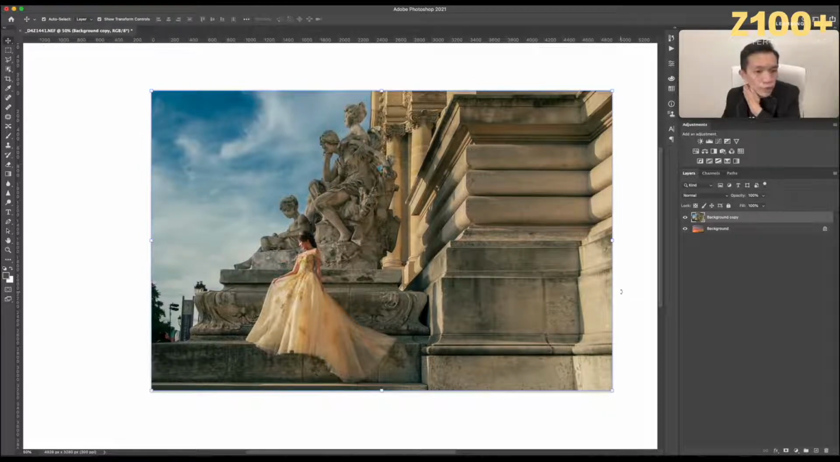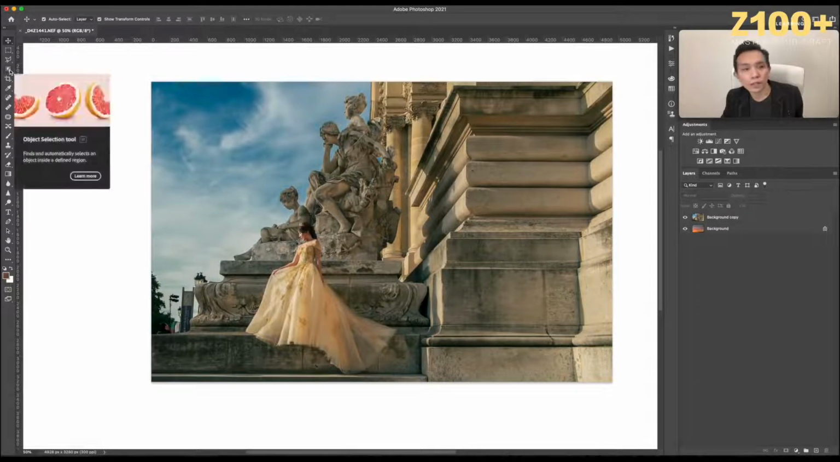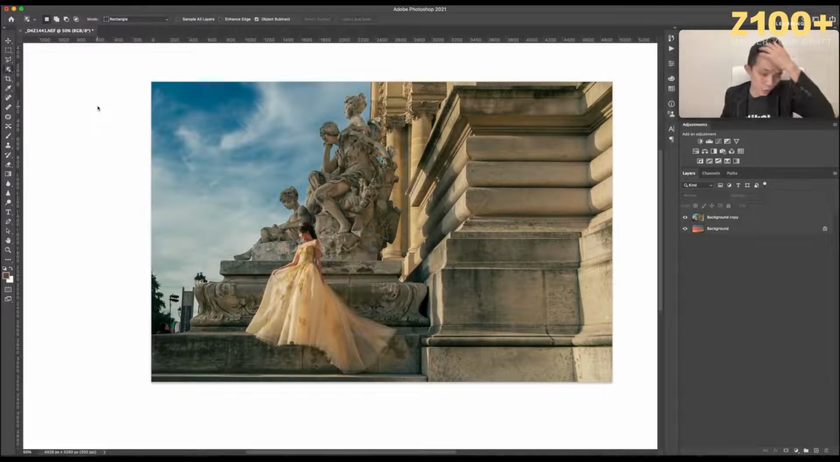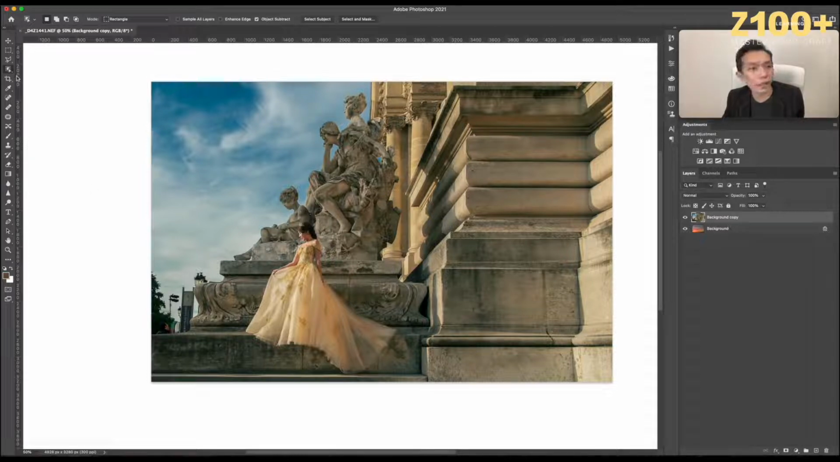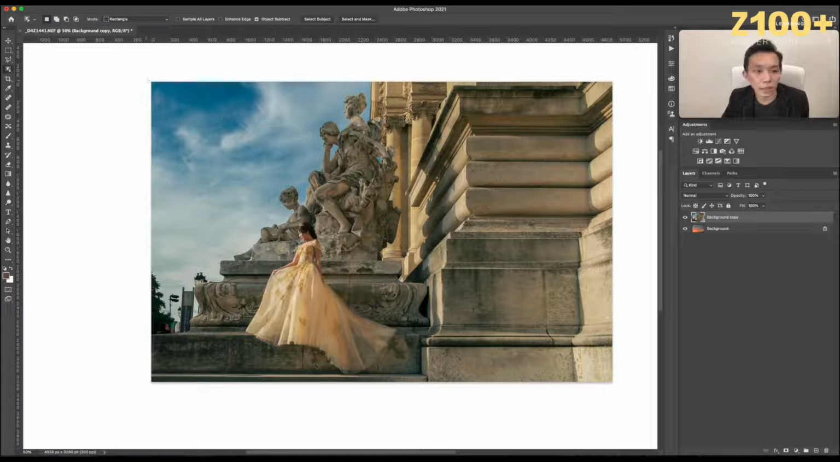What we're going to do is replace with my own sky, and I want to show you the function here, how to select the subject in the fastest time. I want to cut out the sky in the fastest time. So this is what I'm going to do. I select the background copy here and go to the object selection tool. The object selection tool here is very intelligent. When you select, it's going to select the object. So let's try here.